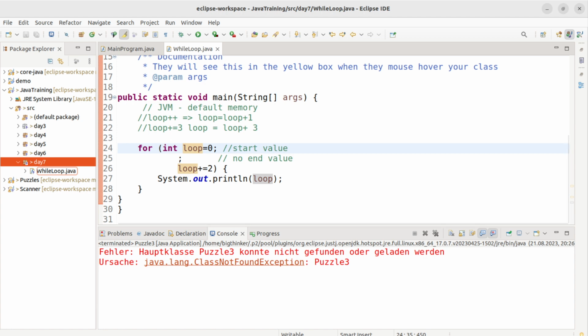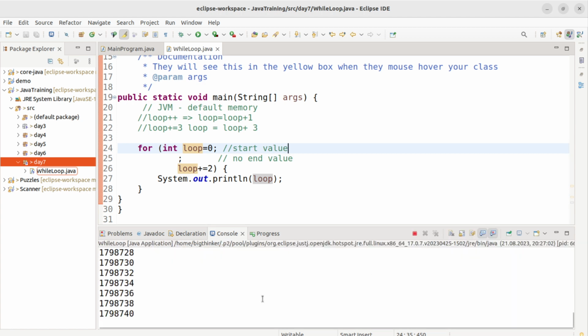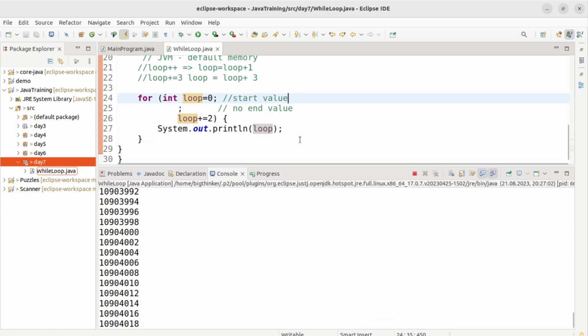Okay. Let's see when it is going to stop. Hopefully my system should not crash. Mine has 16 GB memory, so it would go for some time. But in your system, it should crash quickly.